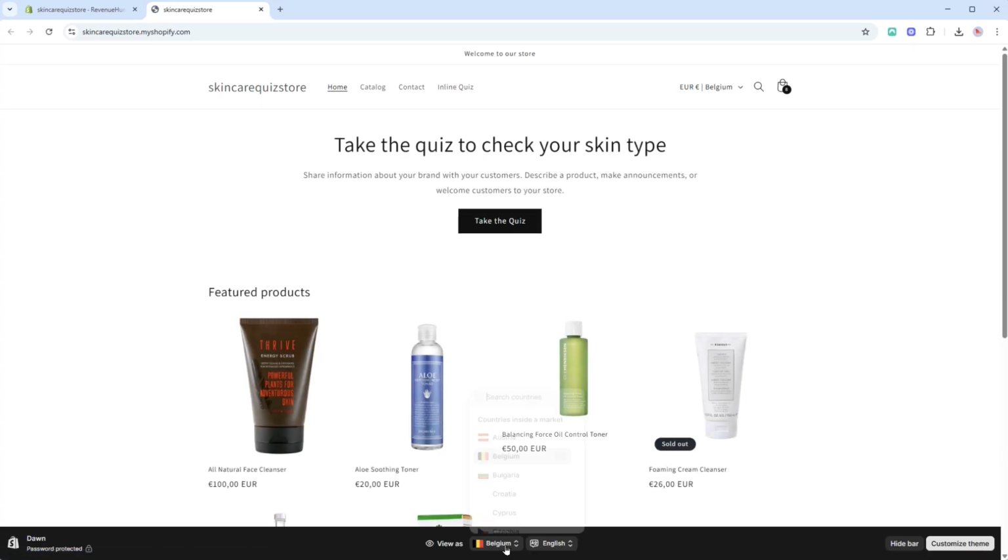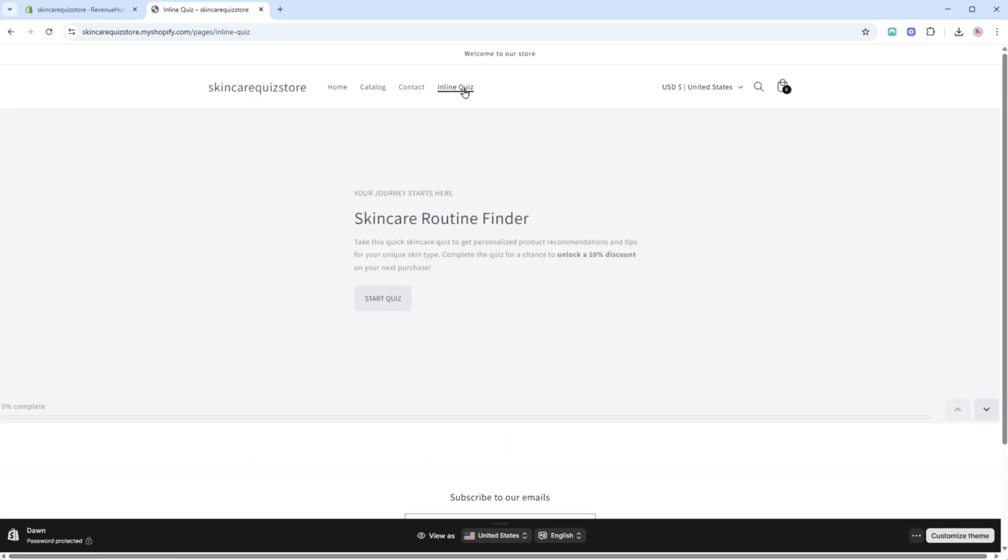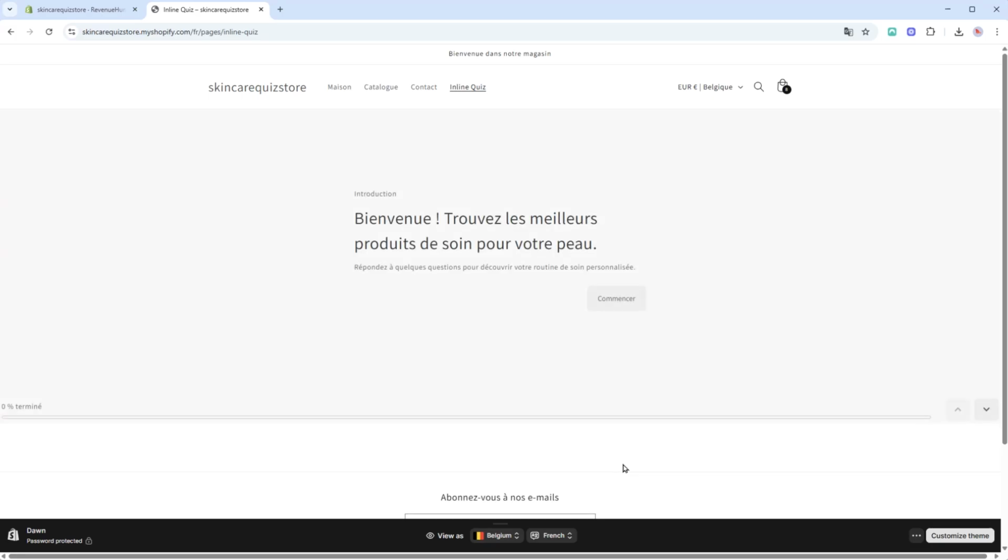Switch your market to the United States and you should see the US quiz. Switch to Belgium and you'll see the EU quiz. Change your site language to French and the French quiz will load. Switch to Spanish and the Spanish version will appear.